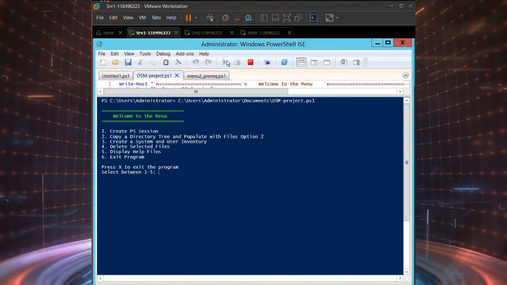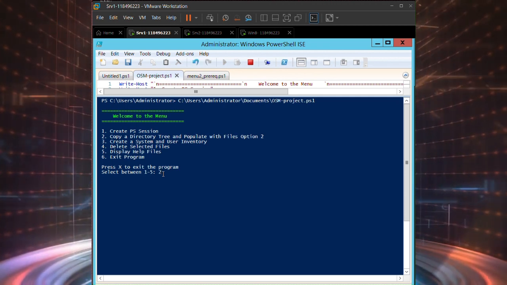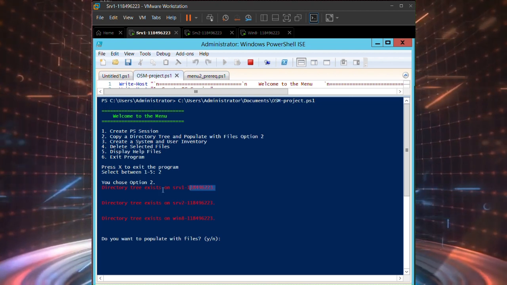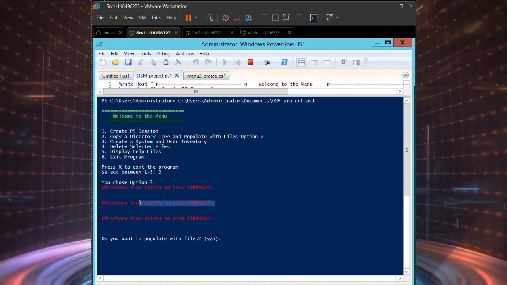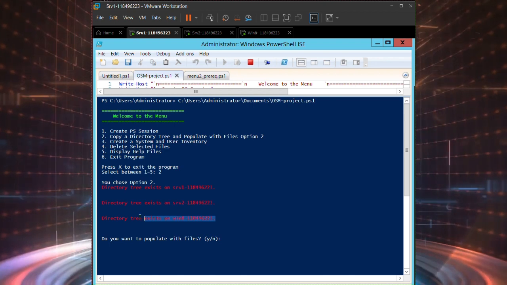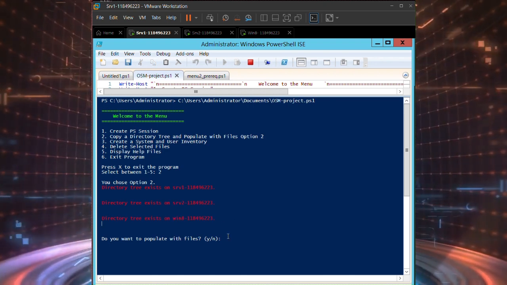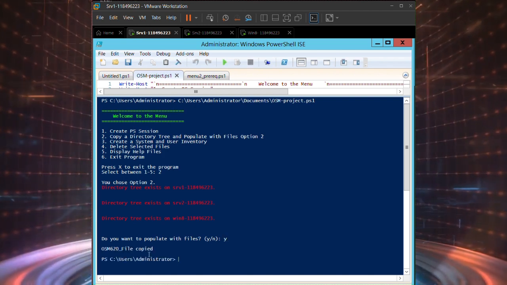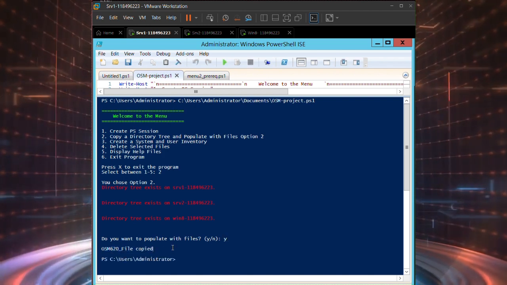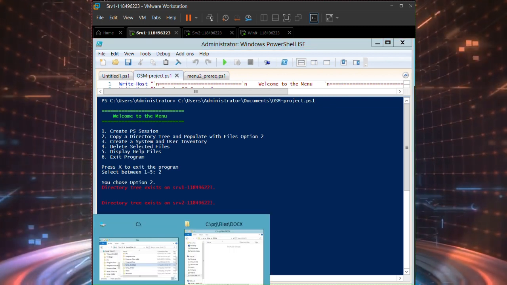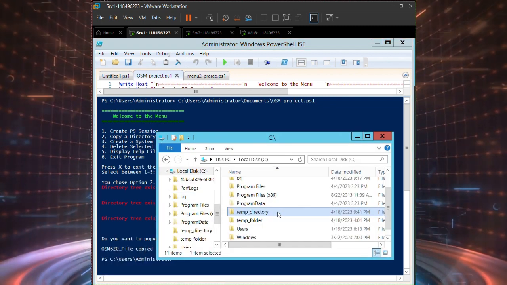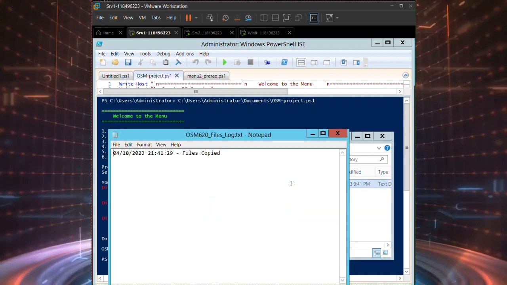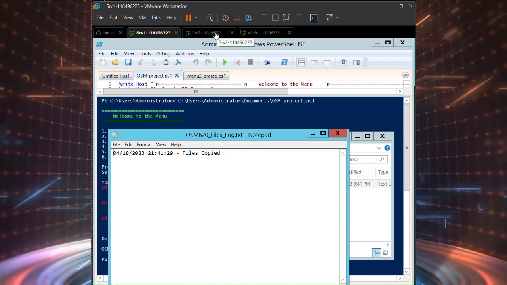Here is menu option number 2, copy a directory tree and populate files. The function checks the directory tree exists on server number 1, server number 2, and the Windows 8. And if I enter yes to populate the files, you can see that the OSM 620 files are copied. A log file is saved in C drive temp directory folder. If I open the log files, you can find the date, the time, and the files copied.